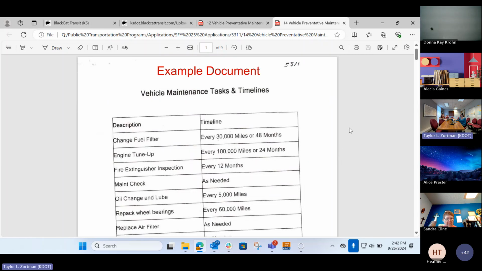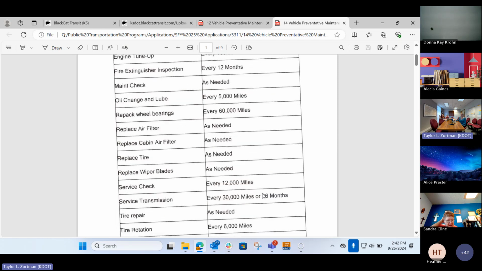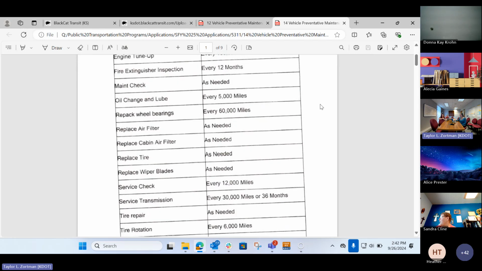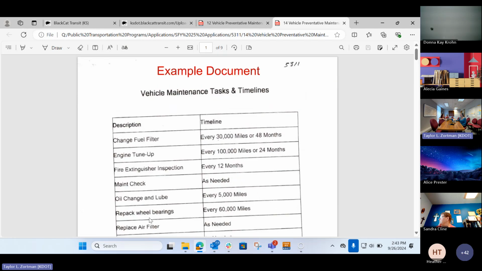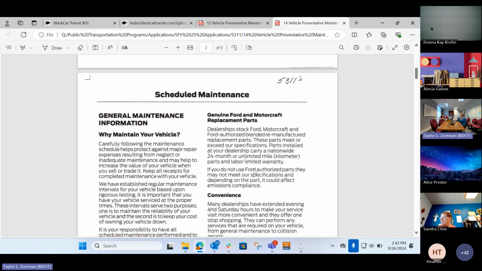As you can see, there's like every 12 months, every 100,000. So you don't need to have specific dates, but you do need to have basically showing us an idea of how you're keeping up these vehicles for your vehicle maintenance plan. So this is an example from one of our agencies that has that nice TLDR here on page 1, and then it goes into detail here.